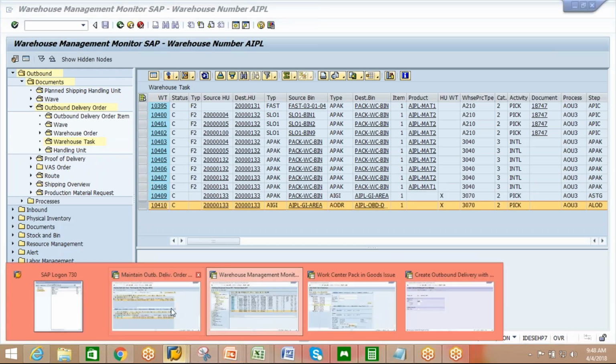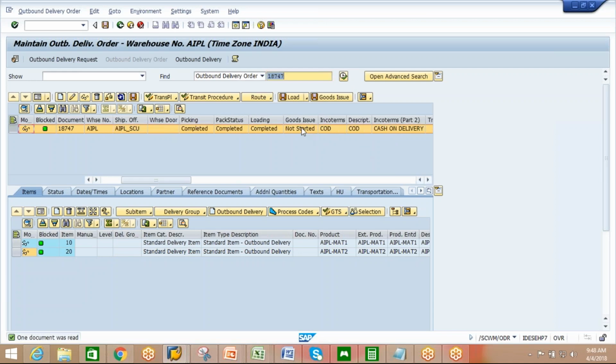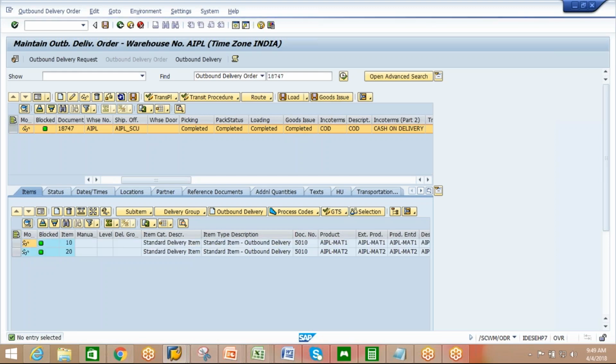Okay, now go to the outbound delivery order 18747. This one. Picking completed, packing completed, loading also completed, GI not started. Yeah, as usual we can do GI. Now four steps we used: picking, staging, packing, staging, loading, and etc. Okay, this thing.